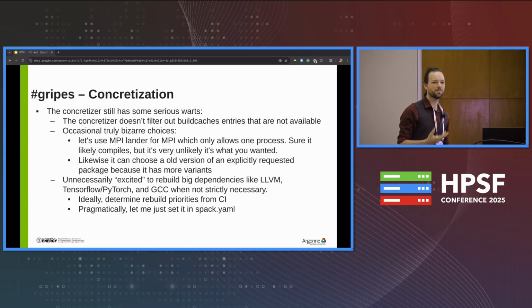So then it says, oh, I need to build that. But I don't have the compiler that I need to build that because I don't have GCC 10.5. So if we could find a way that it would maybe fall back a bit more gracefully, or maybe check if the package is actually downloadable at the time where you do the concretization, that would be extremely useful in filtering out those kinds of errors. Second, the concretizer occasionally makes extremely bizarre decisions.